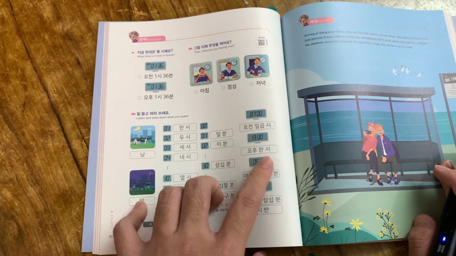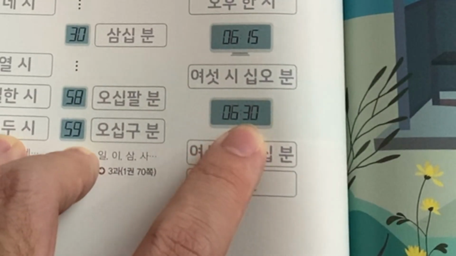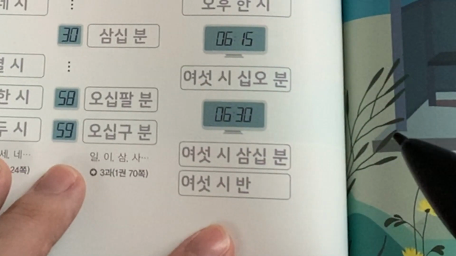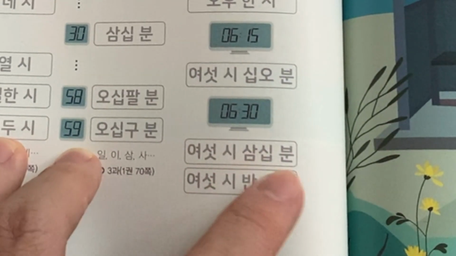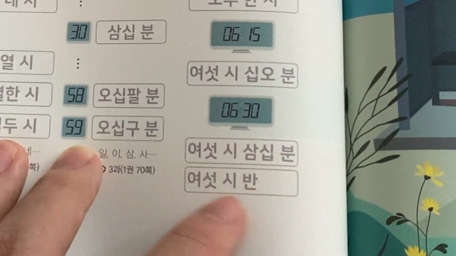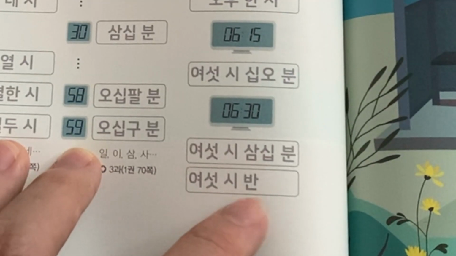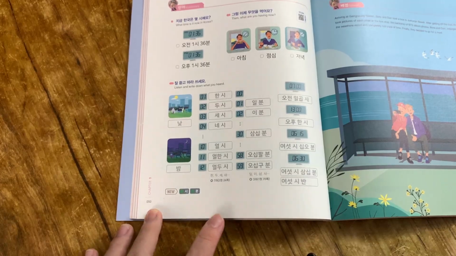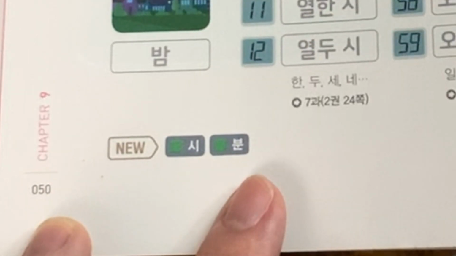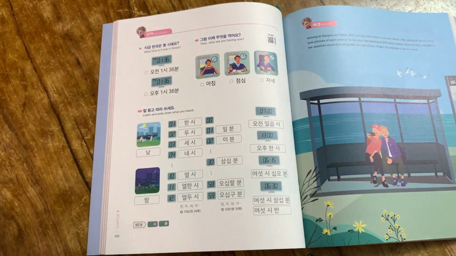They don't differentiate which one, 오전 or 오후, in this one. And then lastly, we have 6:30. We can say it in two different ways. We can do 6시 30분, which spells out everything, 6 o'clock and 30 minutes. Or we can say 6 and a half, 6시 반. So on the bottom over here, we have 시, which is o'clock or hour, and 분, which is minutes.